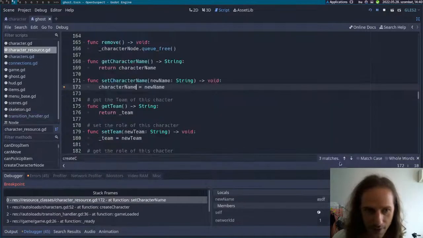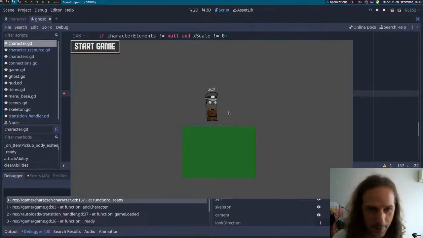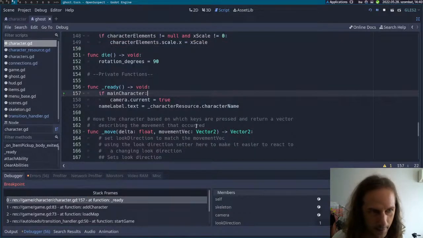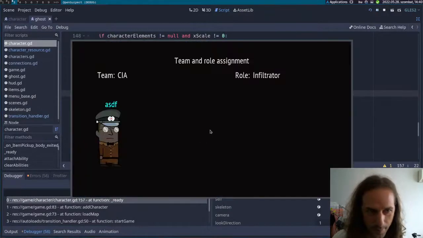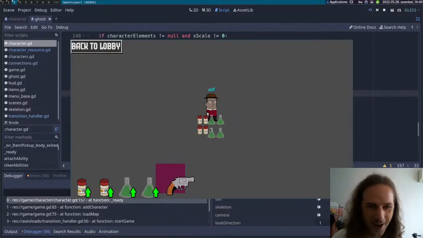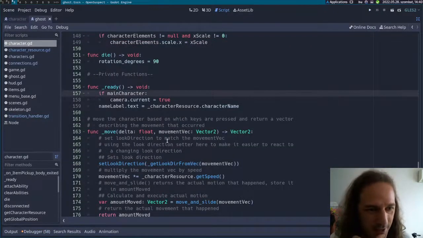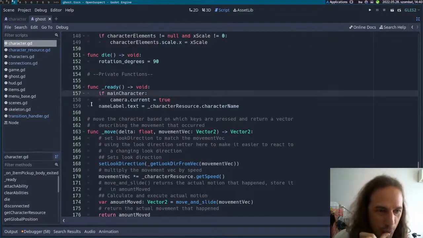So let's just run the game through here. And the breakpoints too. And this breakpoint too. Okay, now we have the name written over there. Okay, the name is fine. The name works now. Pleasant surprise. Alright, next thing is the look.